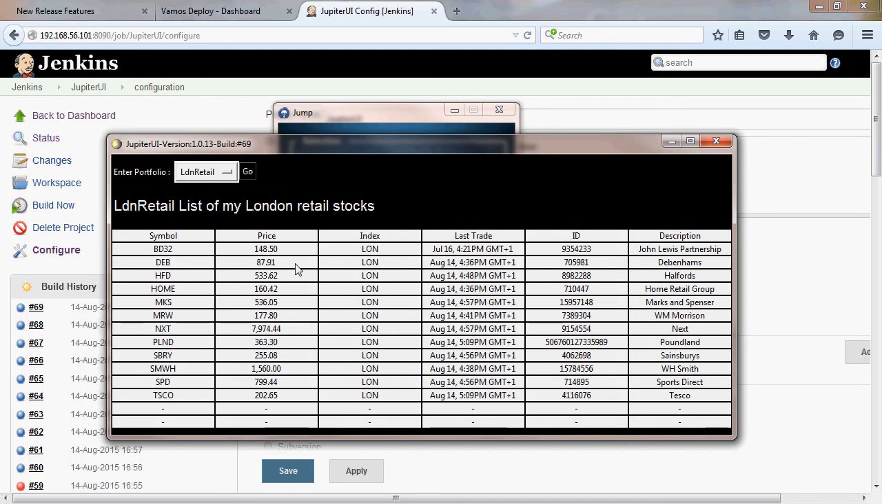So what's happened here is the Jupyter UI has contacted the Jupyter server. Jupyter server has gone to Google Finance and got a list of stock prices that I've asked it to get, and it's returned the data here. Okay, so that's all I wanted to show in this demo of how you can use Vamos Deploy in a CI setup using Jenkins.